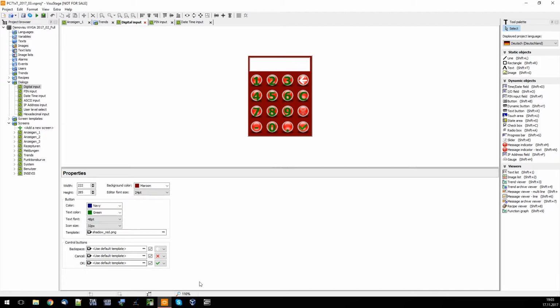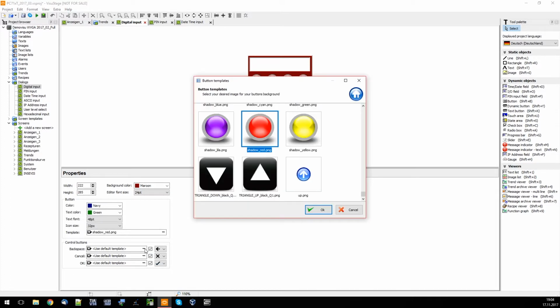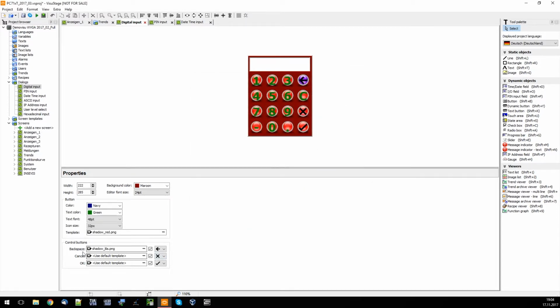You can also change these icons here. You can change the icon itself. Maybe use a different arrow. And so on. And you can use different button templates for these. So maybe these should be in this color.